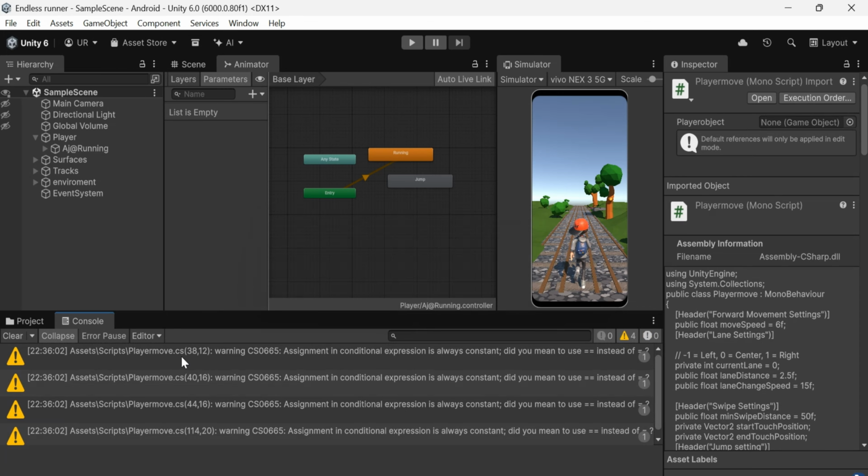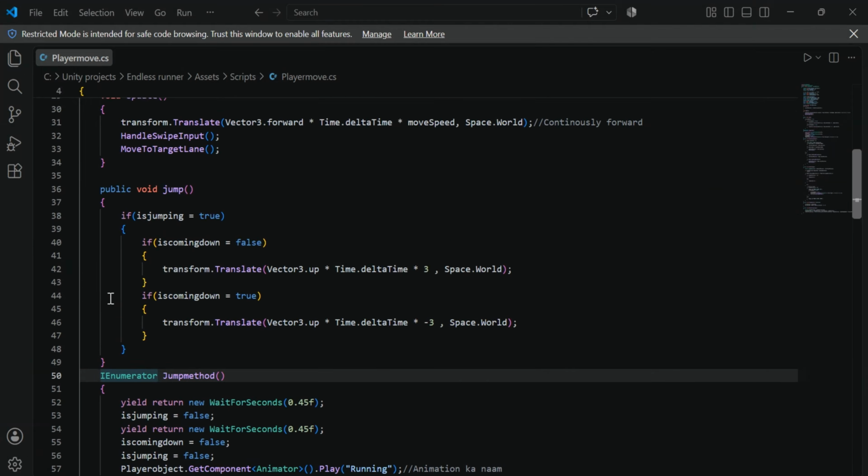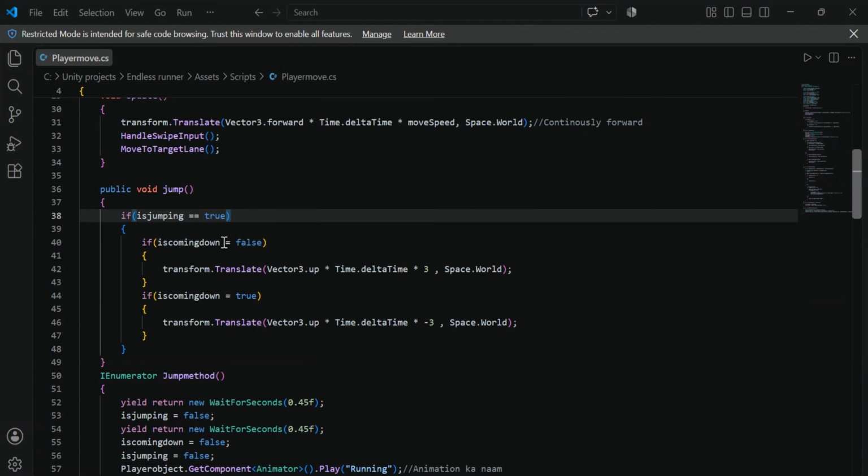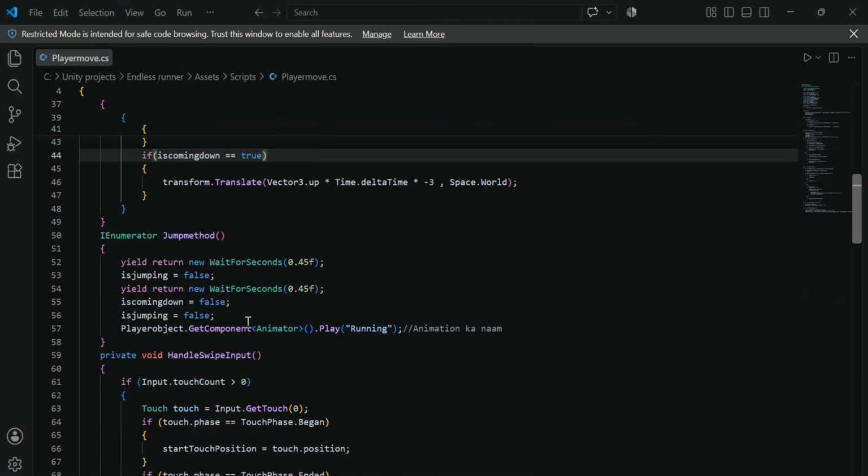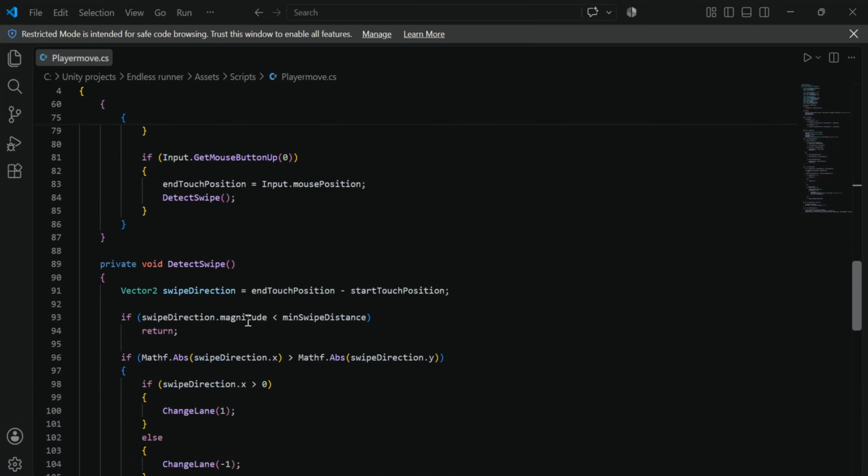If you see CS0665 warnings in your console, don't ignore them. It means you used a single equal sign inside an if statement instead of double equals. Just change = to == to fix all 4 warnings.